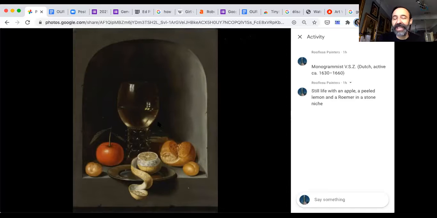So tenebrism and chiaroscuro, this is an example of a still life. When I looked up the information on the painting, it said monogrammist VSZ, so I don't know if that's an artist exactly. But that's a very interesting name for an artist. Still life with an apple, a peeled lemon, and a Roemer in a stone niche.